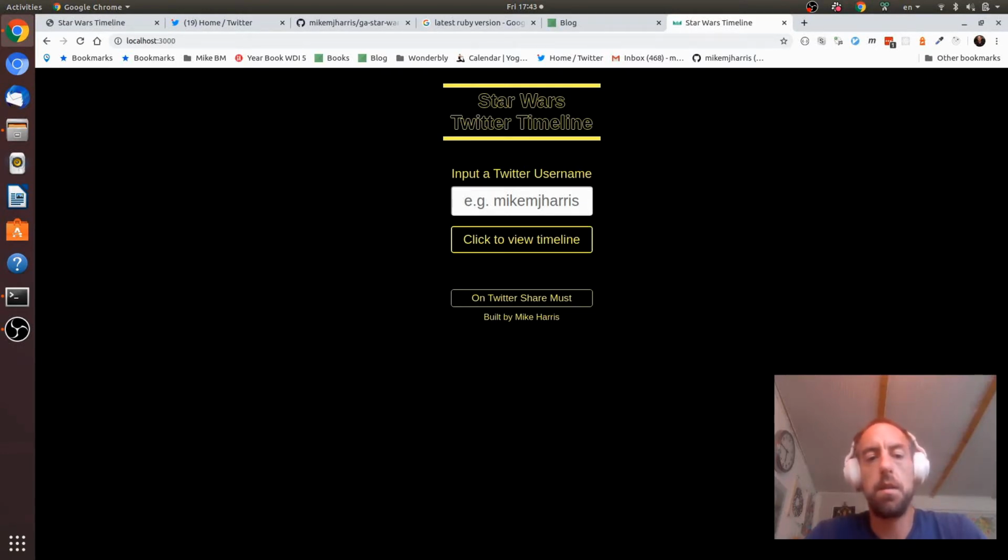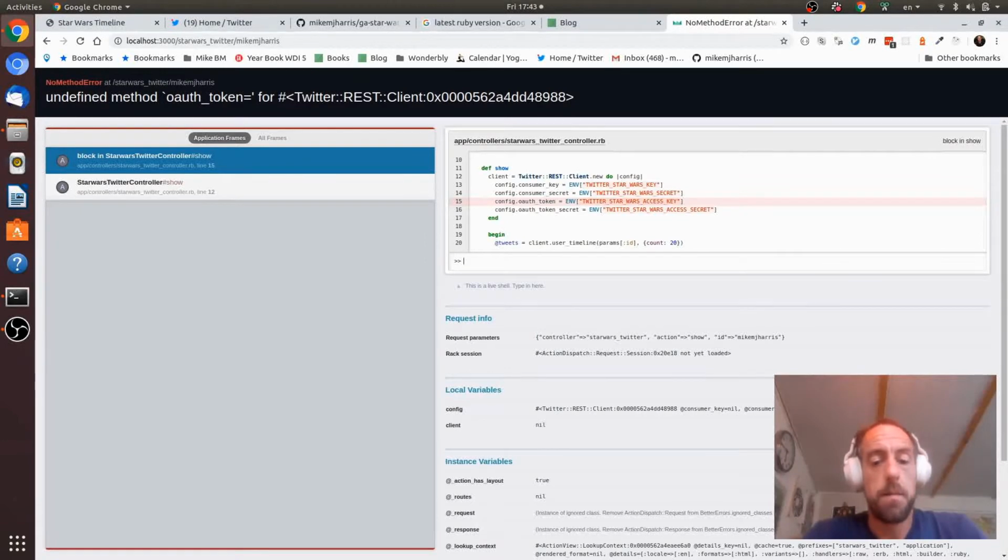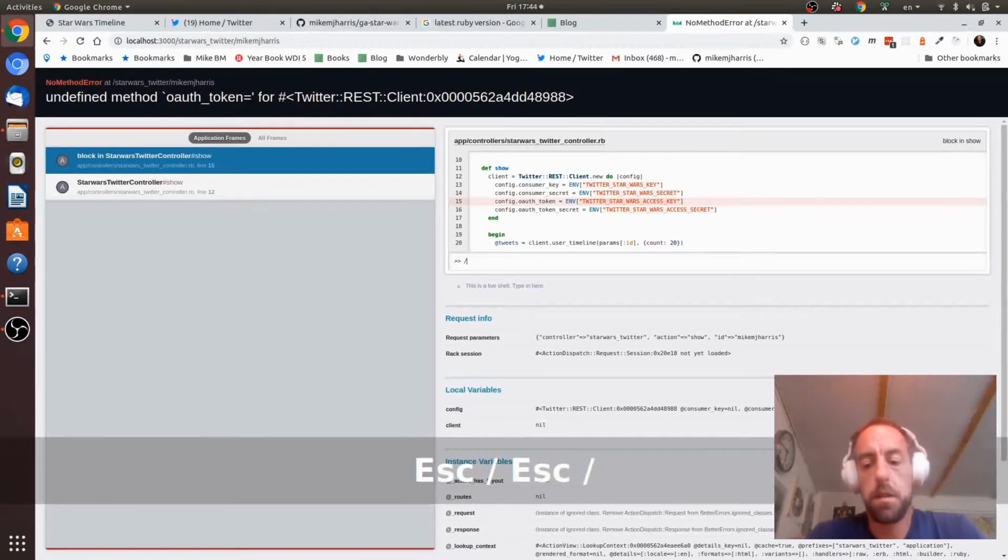So it looks like we are cooking with fire. Let's just try this out. I'm pretty sure that there are some credentials, and if I'm a good person, then they are not in my GitHub repository. So I'm expecting this to fail. Let's hit enter. Cool. Undefined method OAuth token for Twitter accounts. So I think I'm missing my keys, but that looks like a different error because undefined. Oh, hang on.